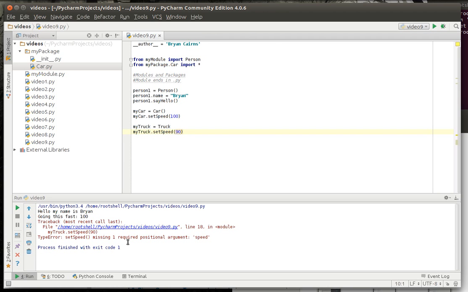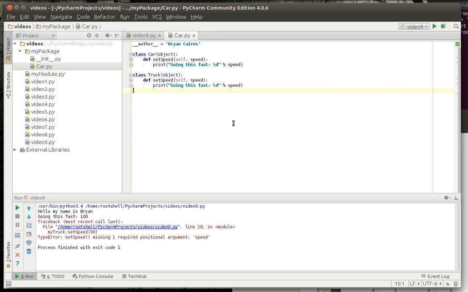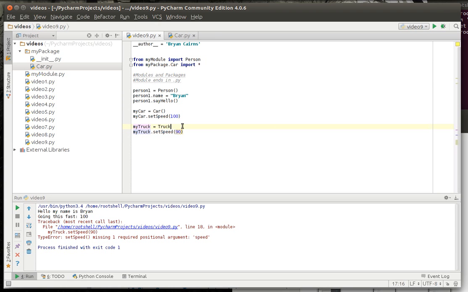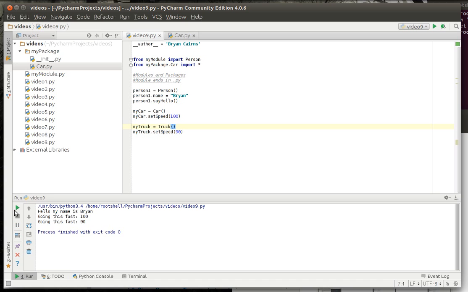Missing one required positional argument. What did I do wrong here? Okay, now I feel very stupid. I just simply forgot the parentheses. All right, so there we go. So the car is going 100, the truck's going 90. So you can see how that works. Pretty interesting, huh?